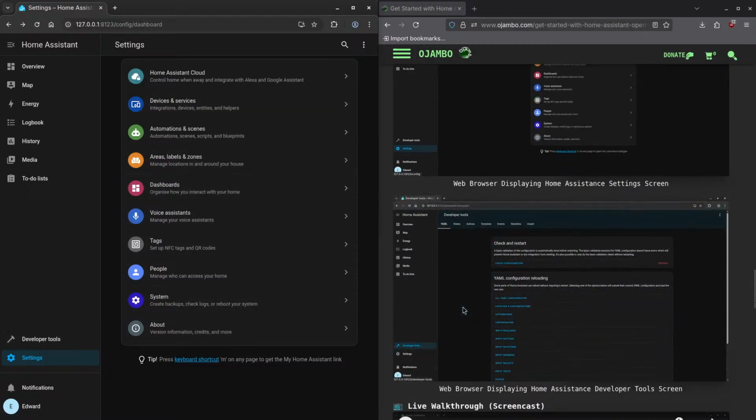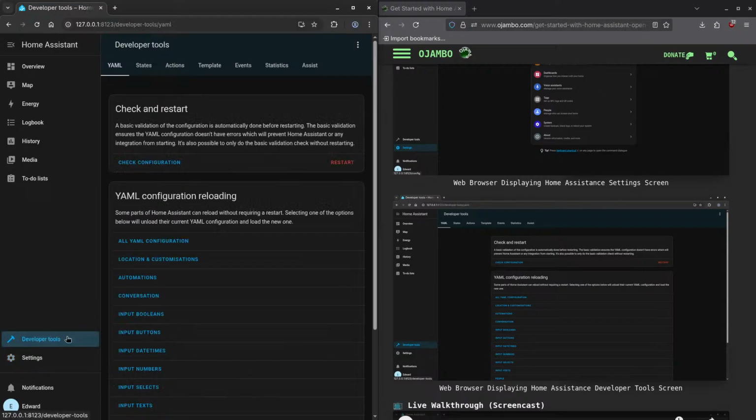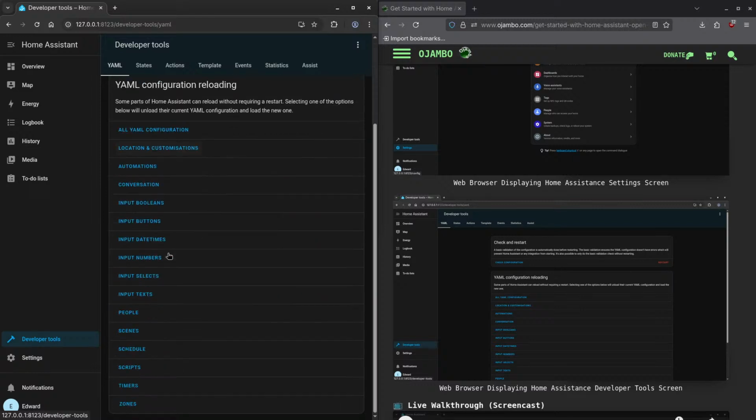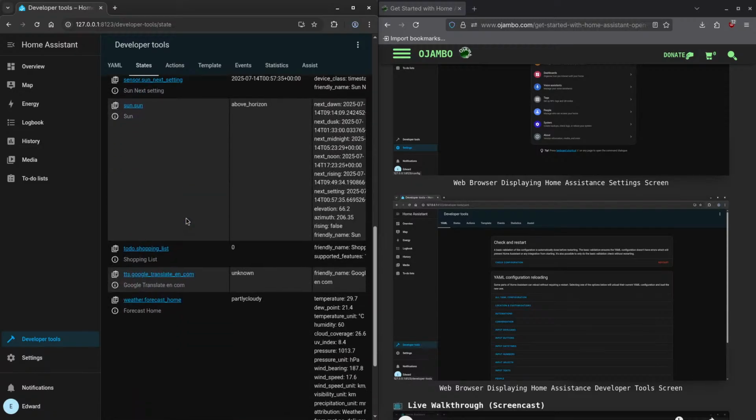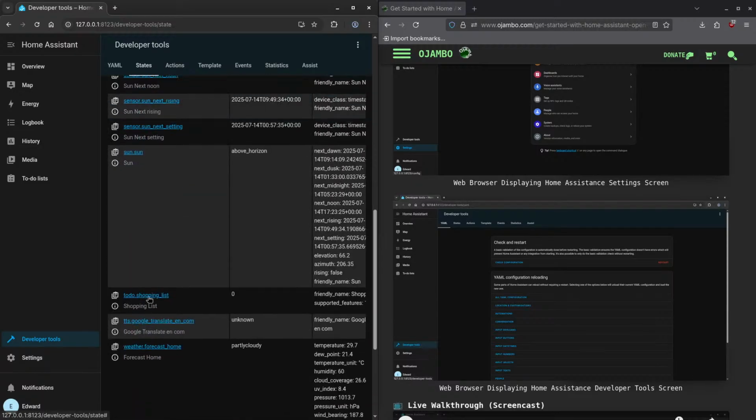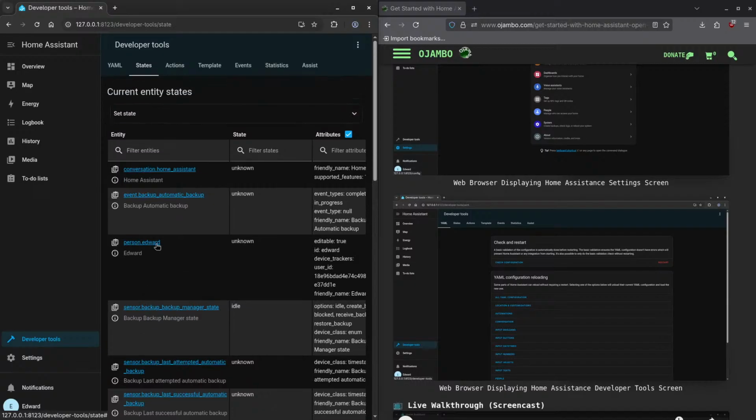After that, you can also go to the developer tools, and you can see in developer tools there's quite a bit. These are the YAML files. I showed this to you in the config folder. As you can see, there's a lot of things here as well. You can modify scheduling, scripts, timers, zones, and then the states. There's a lot of things here you can play around with. For example, the to-do, so many things.